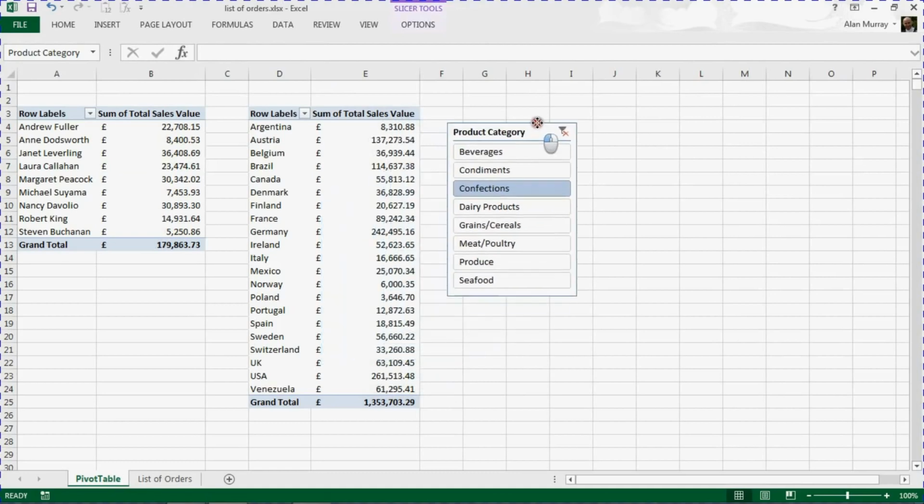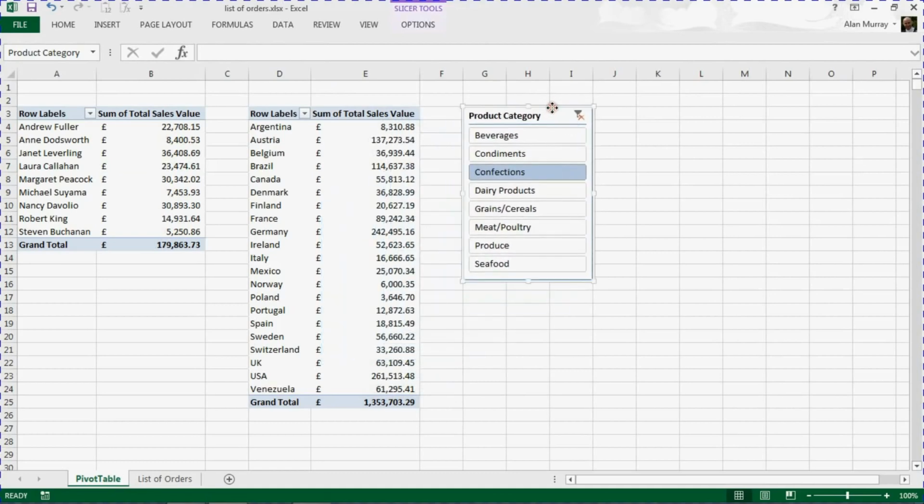And here we have a slicer for the product category. What this means is that if I click on a category within this slicer, it, if you can see, is filtering the first pivot table. And it visually allows me to identify what filter is in play at a glance, nice and easy, with confections highlighted in blue there.